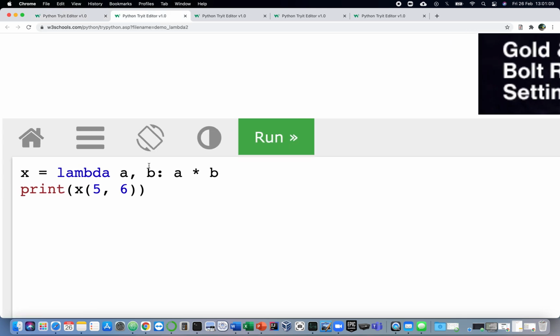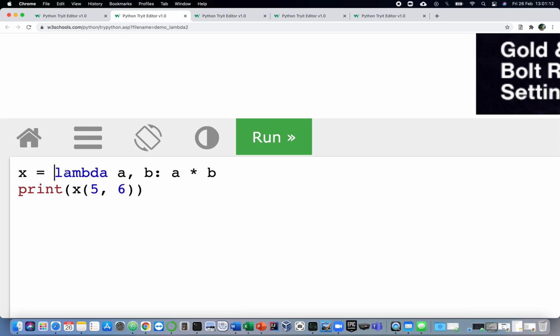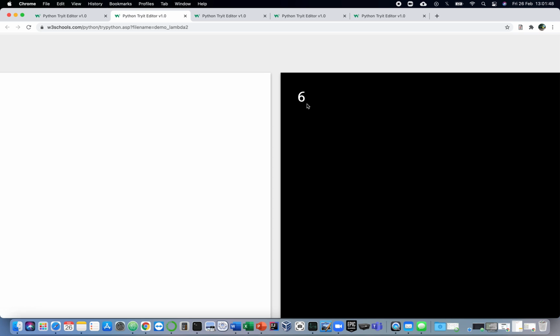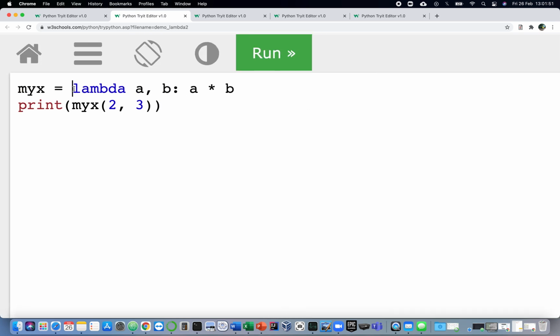The next one is again a lambda function. This lambda expects 2 inputs, just like a function with 2 inputs. Whatever inputs we get, we multiply them and get the result back into x. Here we are calling it just like a function name. You can call it my x, and you pass in the values 2 and 3. If you run that, it will give you 2 times 3, which is 6. So this is another variation of the lambda function, where you pass more than one argument.